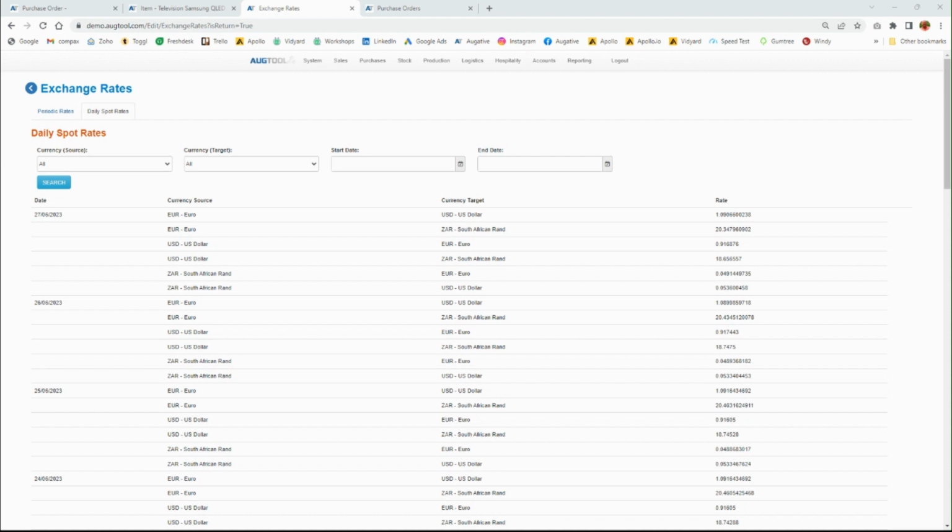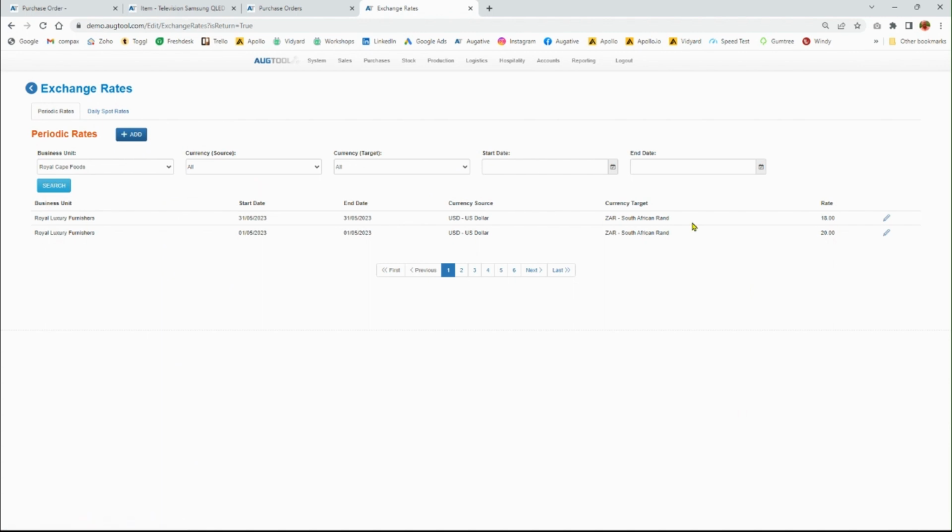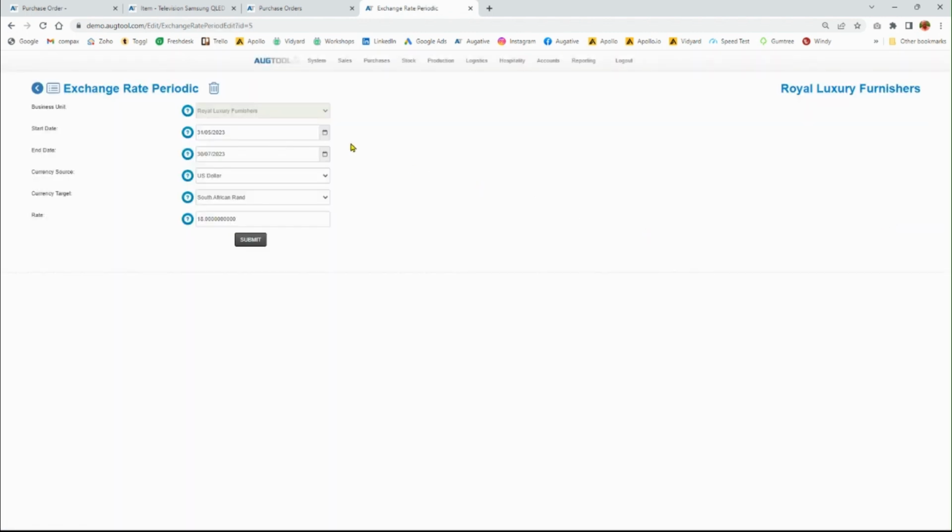In AugTool, you can easily configure multiple currencies for purchasing from overseas suppliers. Foreign exchange rates are provided automatically as a daily spot rate and can be overridden with user-defined periodic exchange rates. A periodic spot rate allows you to put in an exchange rate for a specific period.